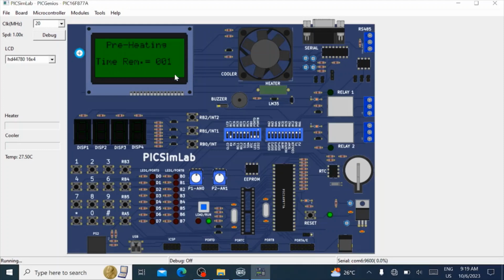2, 1, 0. Now you can set the time for the cooking purpose. I set the time to 10 seconds. Enter it by pressing the hash key. The fan is running.